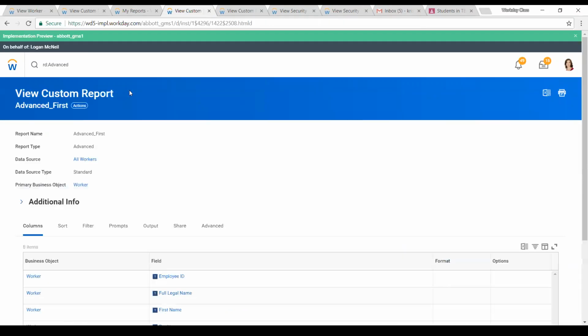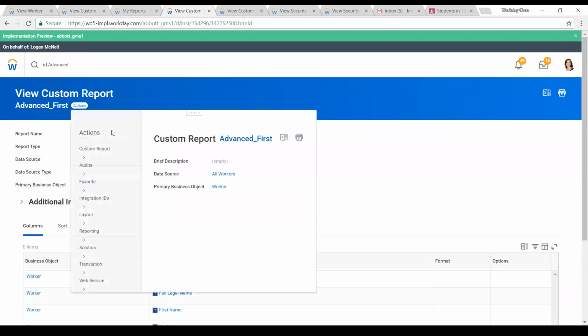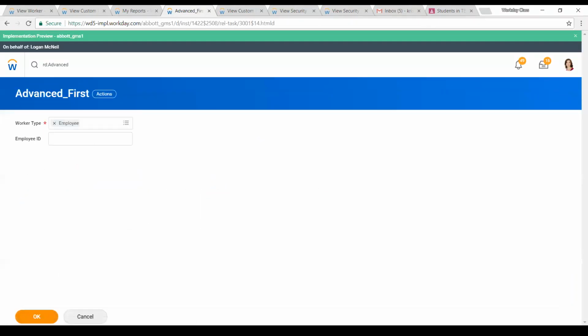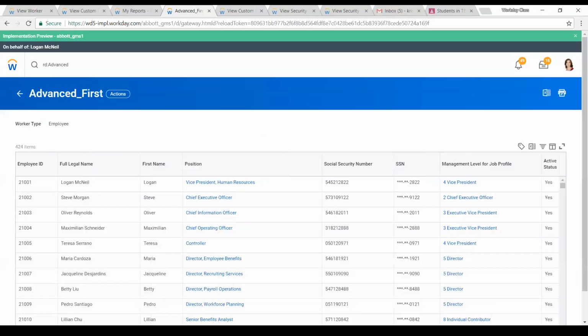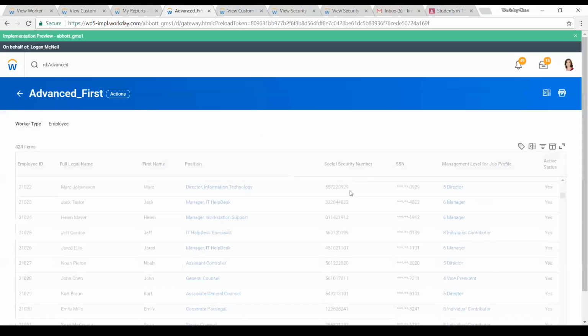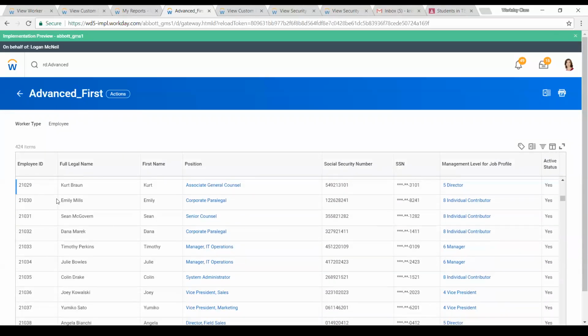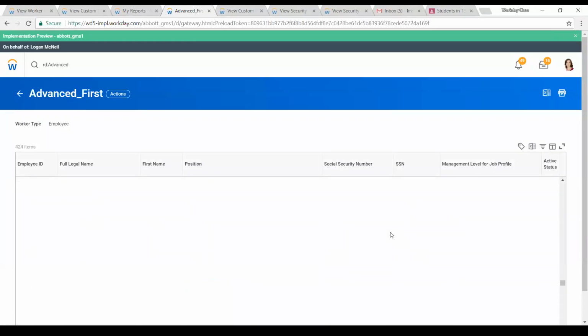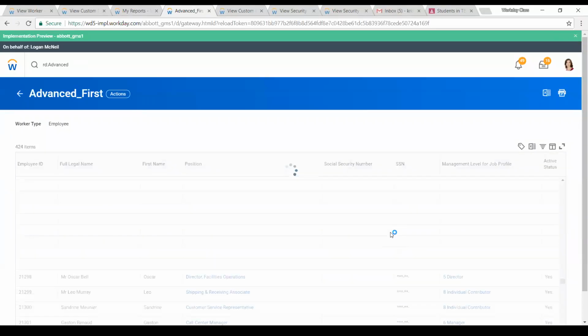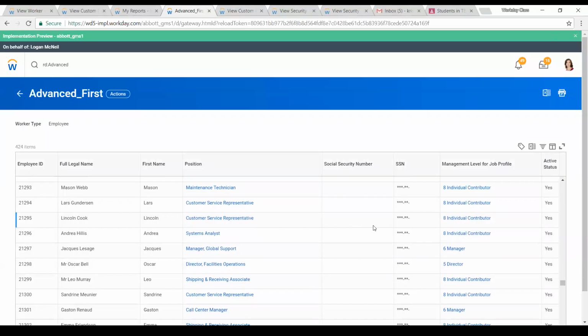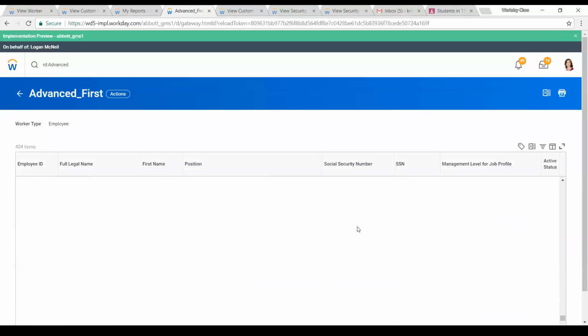So Krishna, now the social security number is showing up in the results. Yep. Because previously when I clicked test, it gave us all of our records. And we don't have a social security number in the system, but Logan McNeil has access to it, and she can see all these employees' social security numbers. Yeah, these guys have empty social security numbers.